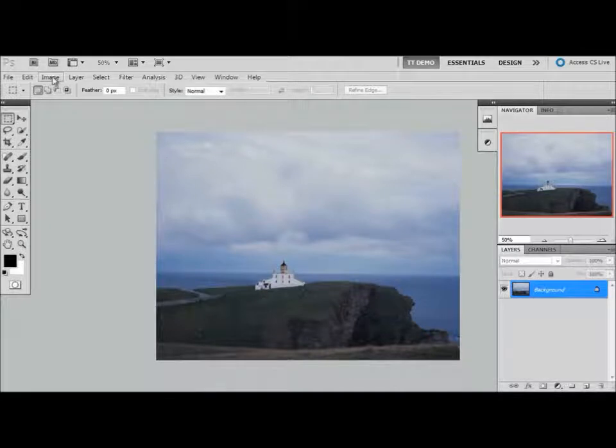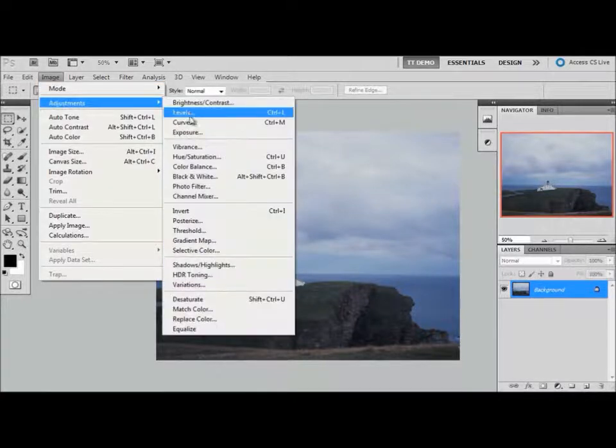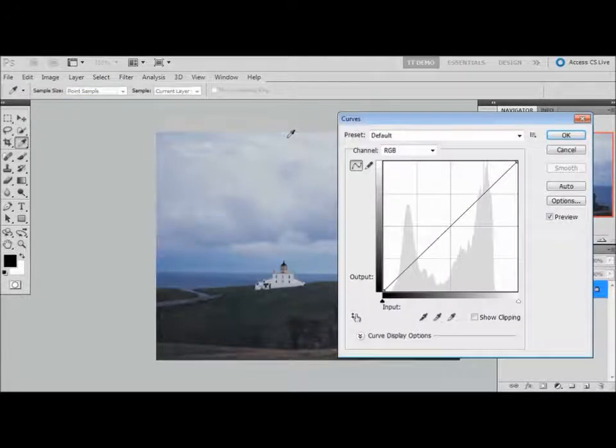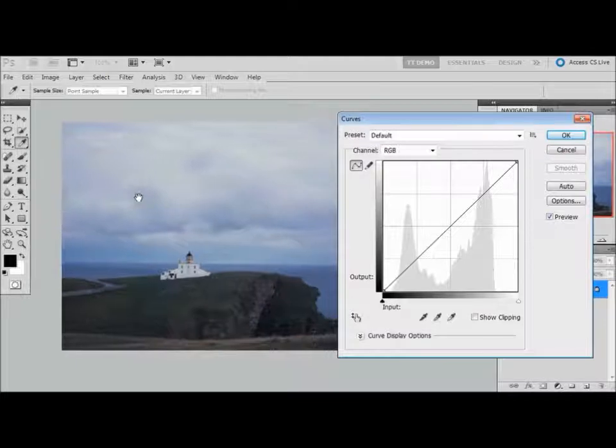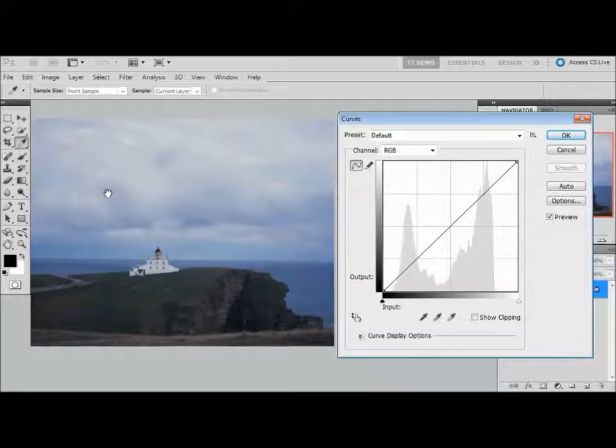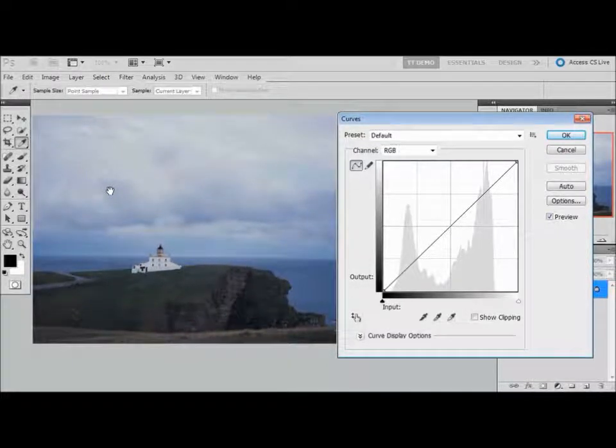Now we're going to go to Image, Adjustments, and Curves. And this is why we switch to screen mode. Over the image, I'm going to press the space bar to invoke the hand key. You remember that from lesson 2, right? We're going to move this over here so that we can see both the image and the curves dialog box at the same time.